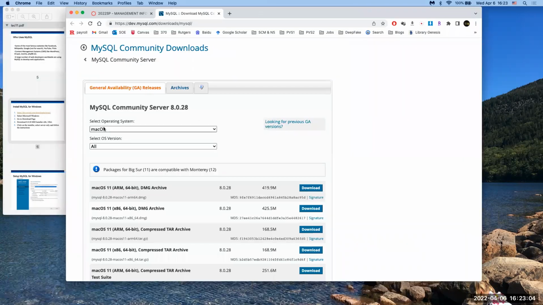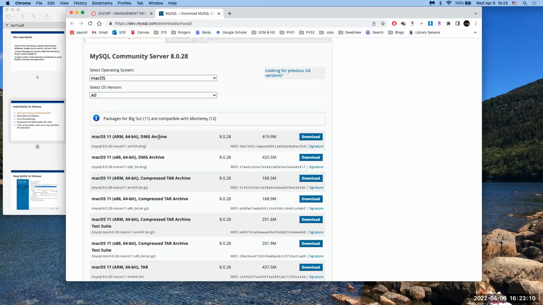So here, for macOS, MySQL offers several versions of this software. The top two are ARM and x86. Based on the chip of your computer, if you are using an M1 chip, you will select the first, the ARM version. If you are using an Intel chip, you will select the second version.